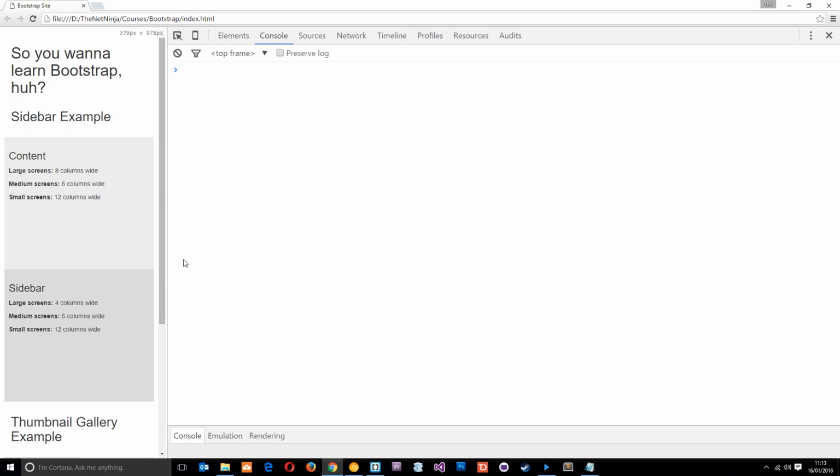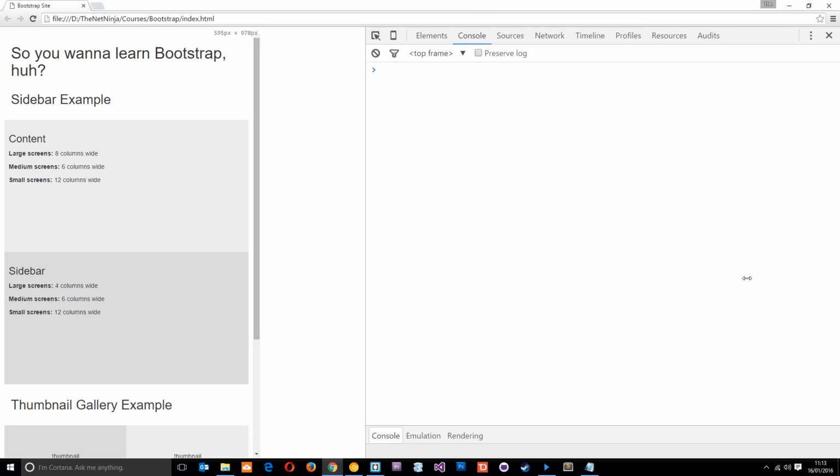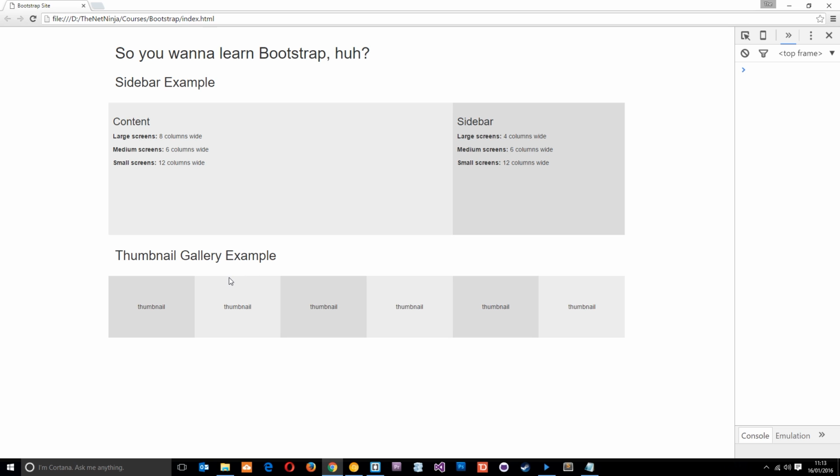And I've done no kind of responsive CSS here at all. All I've done is applied classes to these containers right here, and Bootstrap has taken care of all the responsive work for me. The same goes for this other example down below, this thumbnail gallery example.